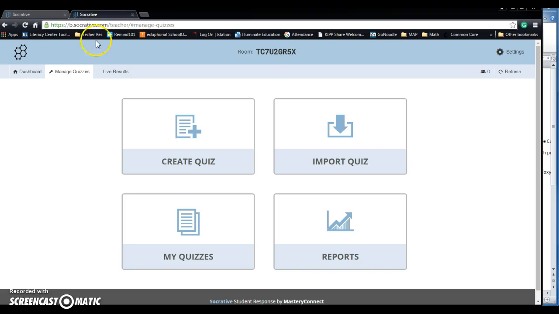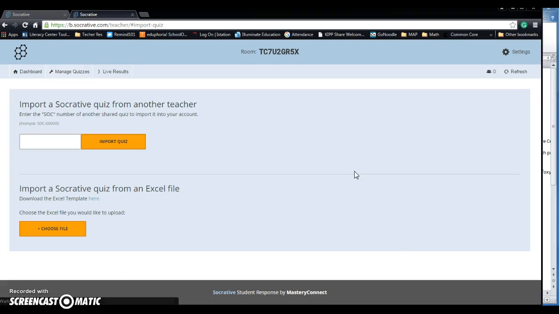So that's managing quizzes, and these are all the different ways you can manage those quizzes and reports. And you can also import, which is really cool because if you have a quiz that's created already on Excel or Word doc, you can import it through the Socrative website. Also, when you start to create quizzes, you get this very unique code where you can share your codes between colleagues, and you can import their quizzes also.